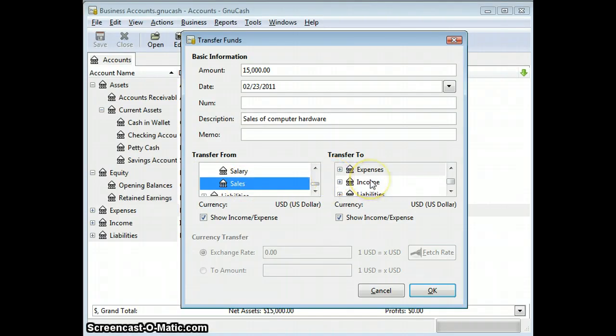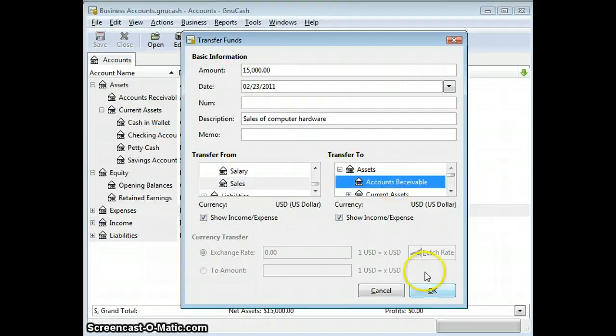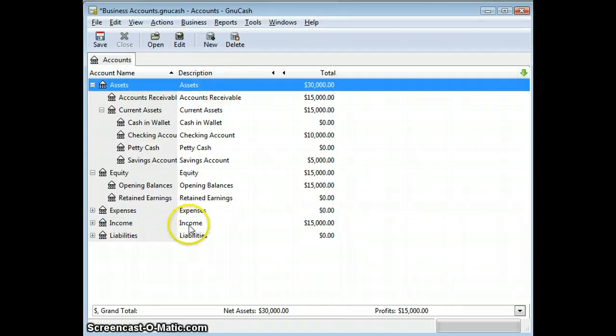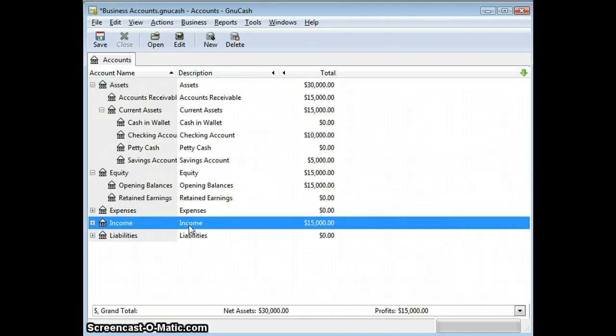And on the right hand side, I can select which account to transfer the money into. Now this sale of $15,000 was on credit, so I select accounts receivable, which is under the assets tree. So I expand my assets, select accounts receivable and click OK. So as you can see, the current balance in assets and income has changed by the same amount.